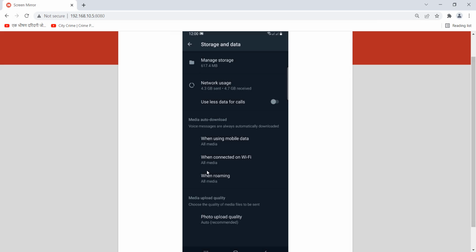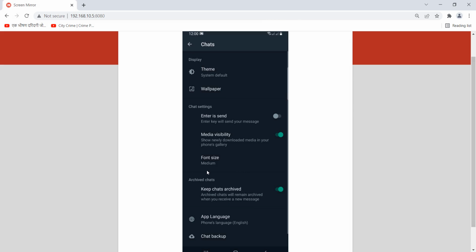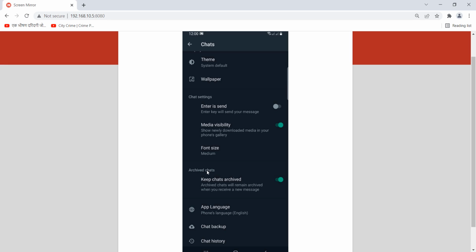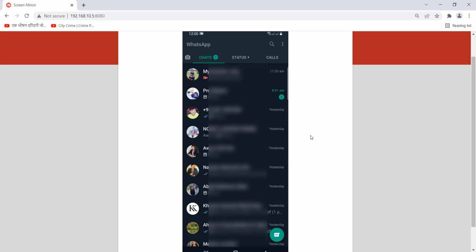After doing this, step back, and then go to your Chats section. In the chat settings, make sure that under Media visibility, "Show newly downloaded media in your phone gallery" is enabled. After doing this, go back, and I'm sure your problem is fixed.